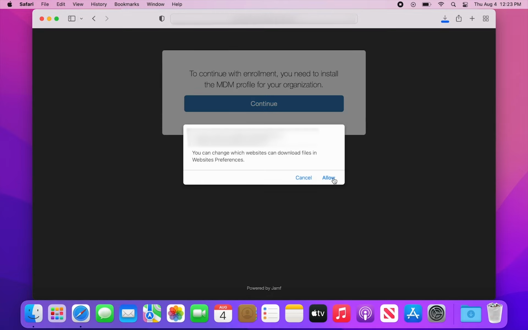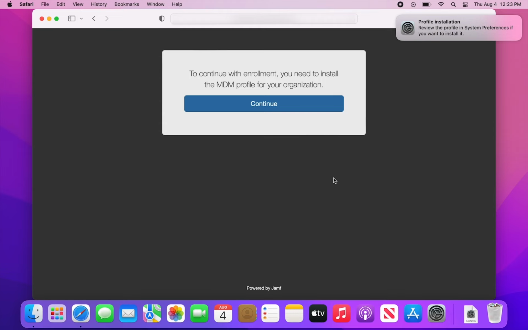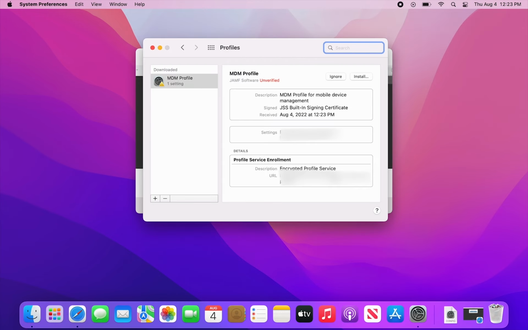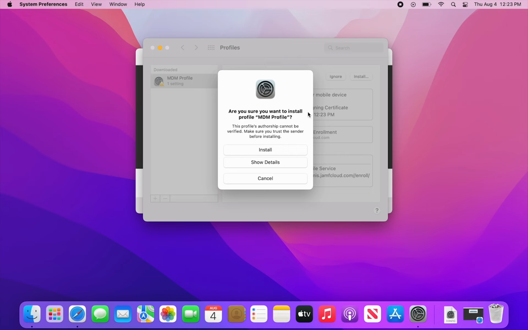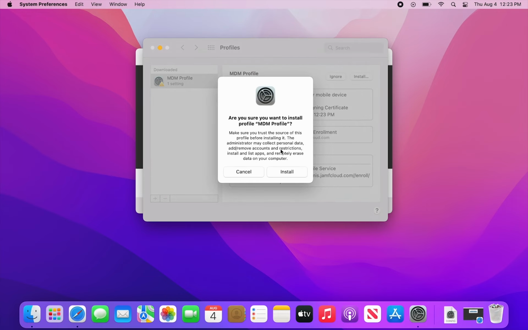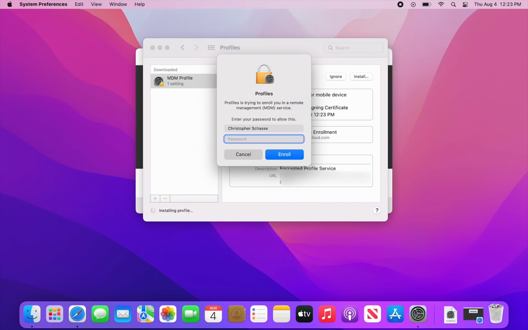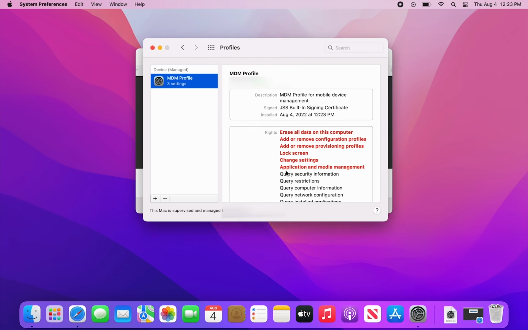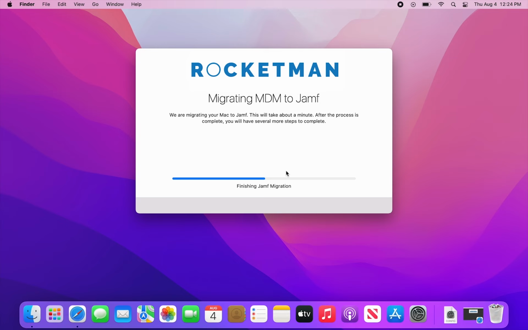Once they click continue and download the profile, the workflow is going to recognize that that happened and then close their Safari window. And once the old MDM profile is removed, it launches system preferences and allows them to install the new profile. Once our tool has recognized that the new MDM profile has been installed, it's going to close system preferences and then bring the user through the rest of the migration steps.